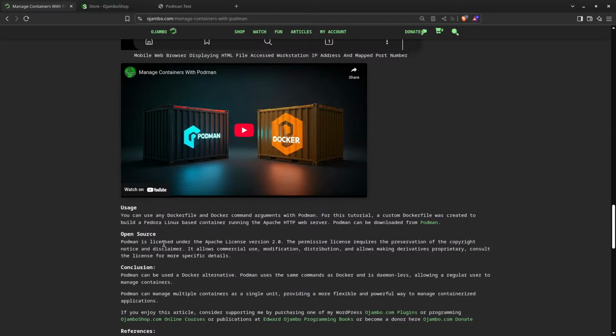So as I said, Podman is open source. It's licensed under the Apache version 2.0 license. It's a permissive license. That means the only thing it requires is the preservation of the copyright notice and disclaimer. As usual, just consult the license for more specific details.